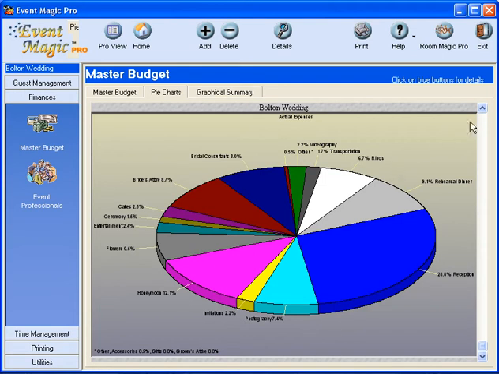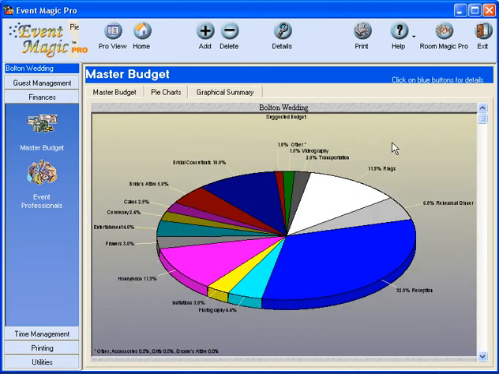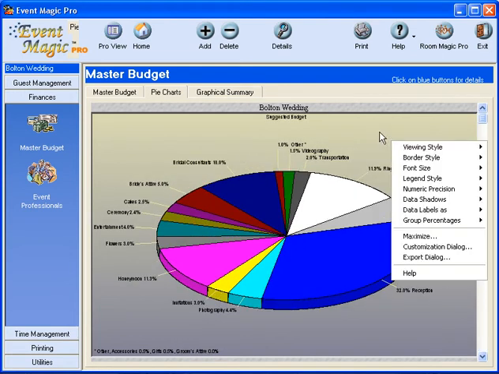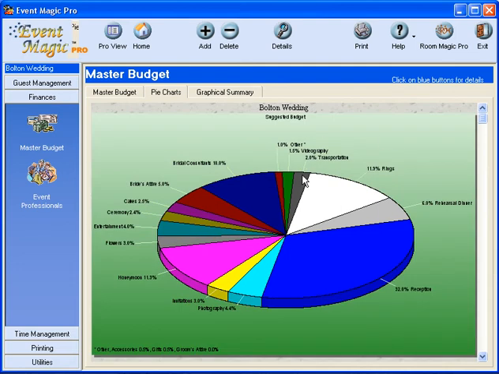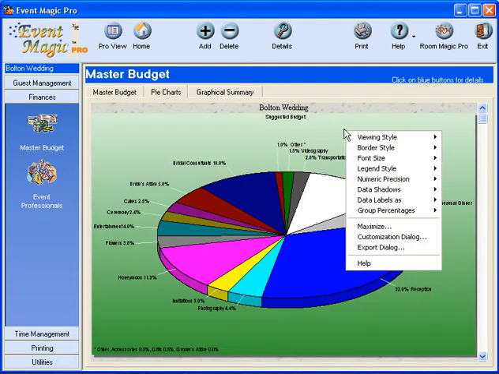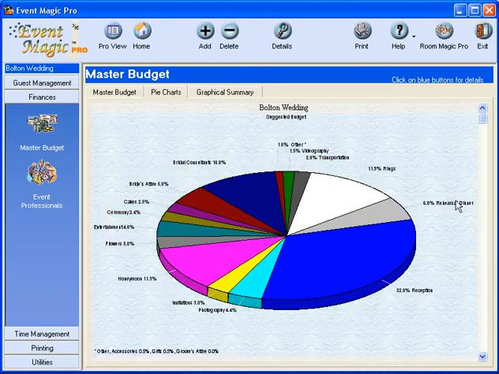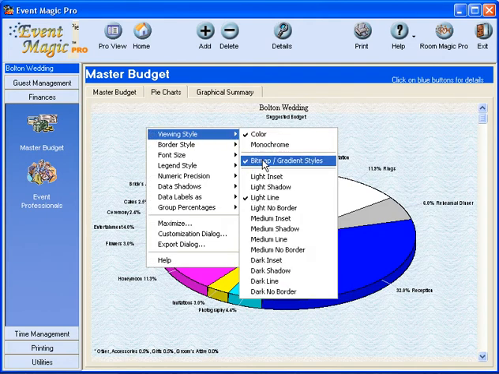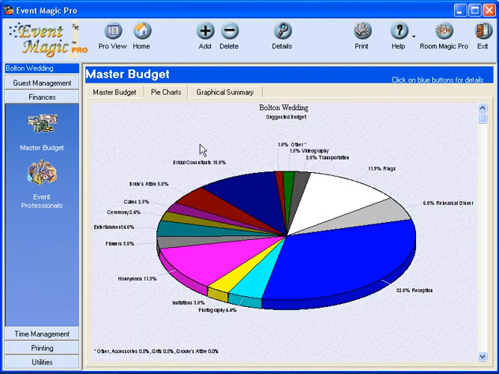When you're looking at any of these pie charts, you can right-click, click the right mouse button, and you get a whole option list for customizing the display. We have the viewing style. So this changes the background color. I can do a light shadow. See how it changed the background? I can do light line. It's got these light lines in the back. I can do light no border. So you can see you can customize how this looks.